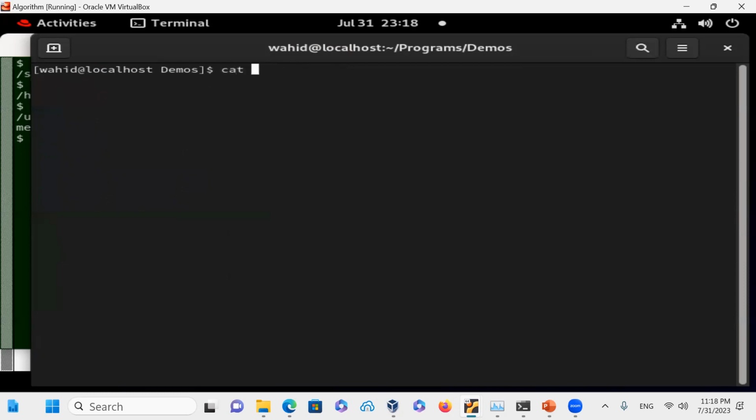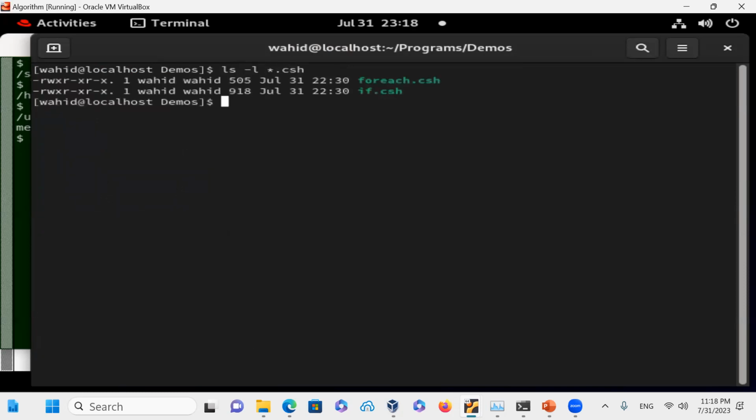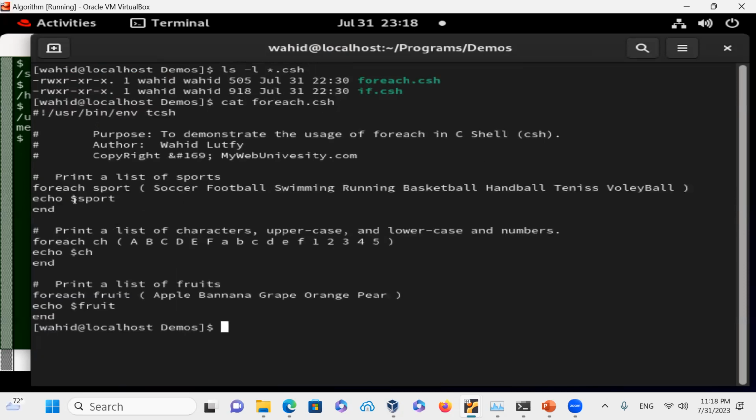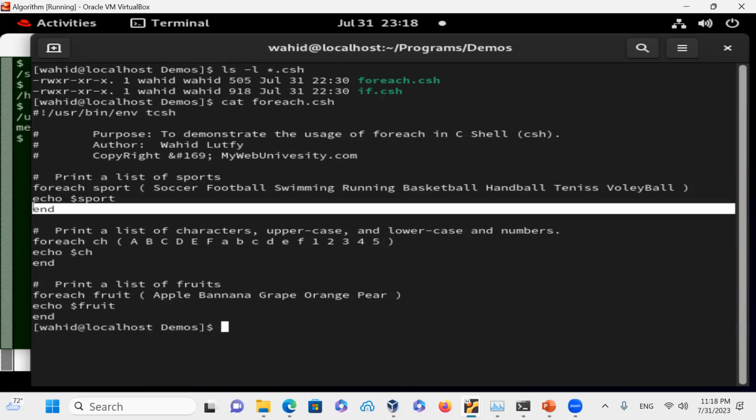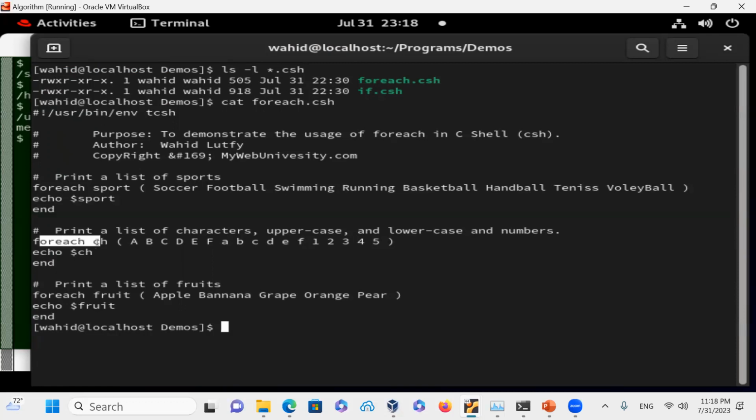Clear screen, cat ls, start the C shell, cat foreach the C shell. As you can see, the syntax of C shell is different from bash. So here the C shell with the shebang /usr/bin/env, we're loading the interpreter through tcsh or csh. You could do it, and then you use the foreach statement. For each statement, notice that it has an end rather than a do and done. So you have a foreach, you could do characters and numbers, and also the fruits.